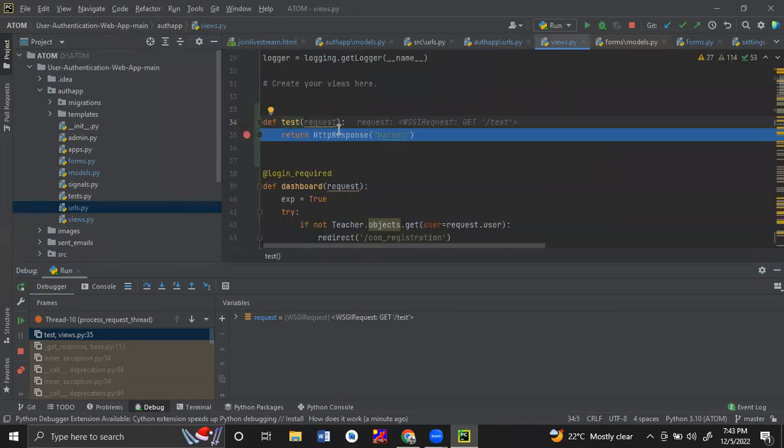In the view method, it will give the HTTP response, because the browser can read only the HTTP response, which means HTML, CSS, JavaScript files. It can load them and show the output.